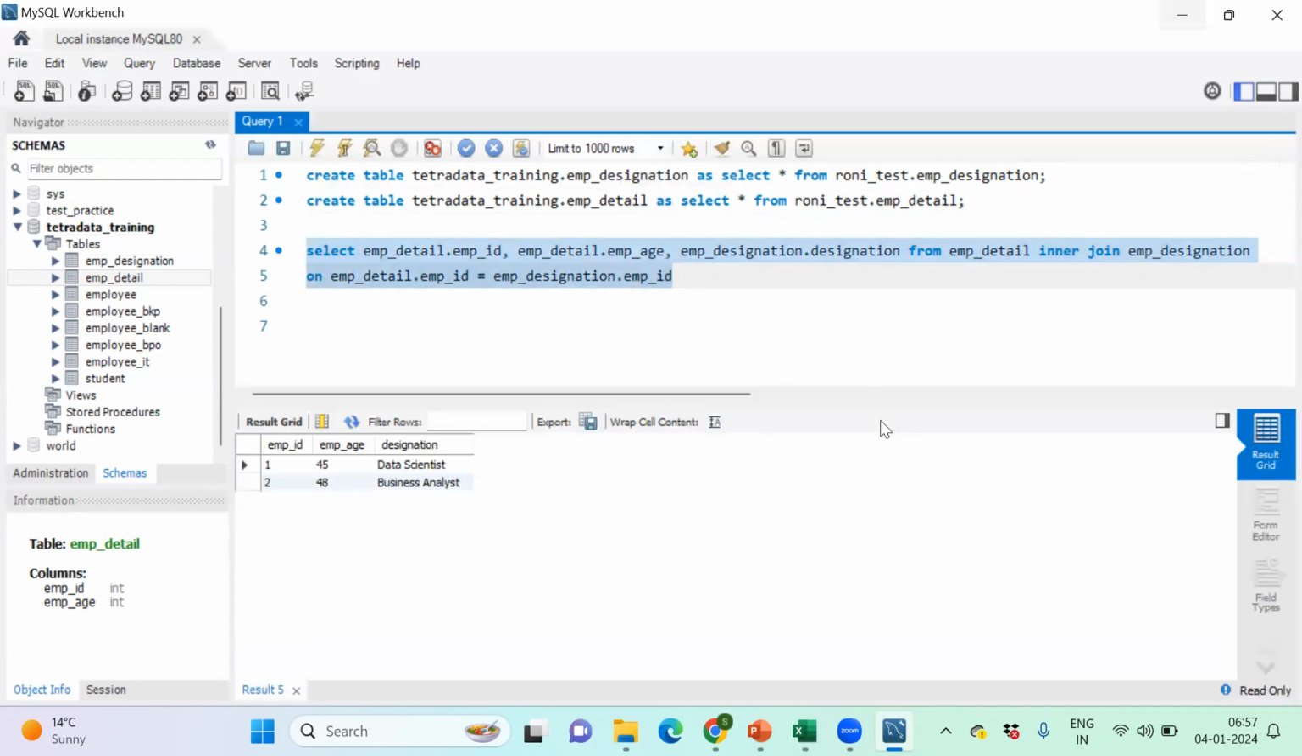Let me rerun. Yes. So I successfully ran. And in the final data set, I joined the two data sets and finally I have the resultant data set over here. Okay. So this is how join syntax works.